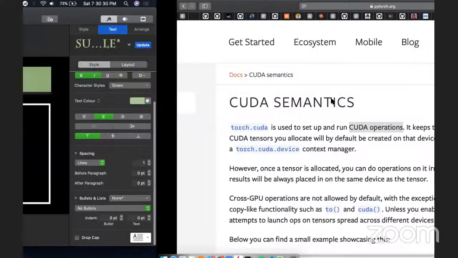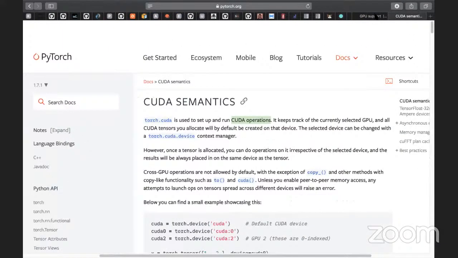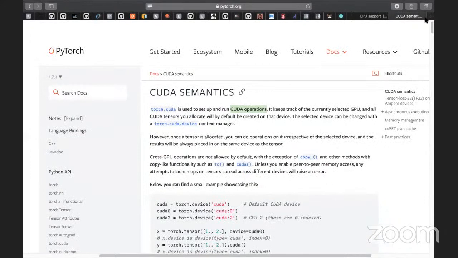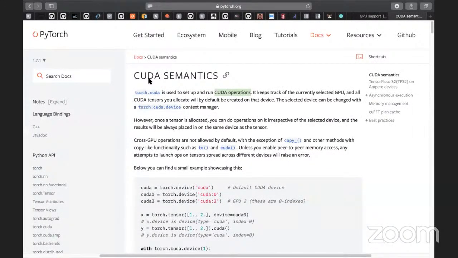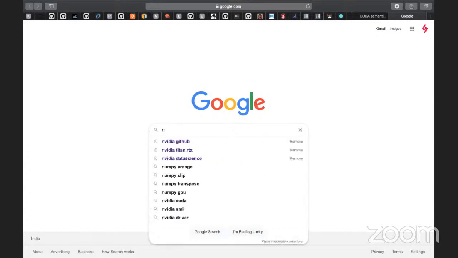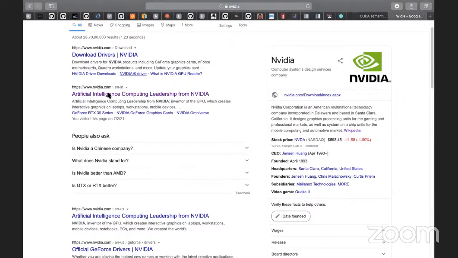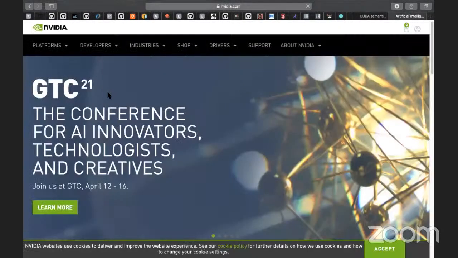So let me take you to some more important points here. Let me take you to the NVIDIA website itself, because NVIDIA is the only company that has invested a lot in GPUs, the graphics processing units. Okay, so NVIDIA. There are drivers, and I'm talking about artificial intelligence leadership. There is going to be one conference.